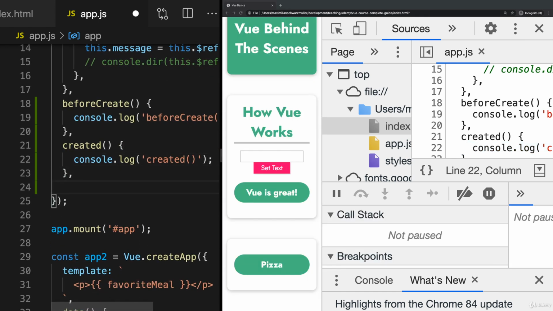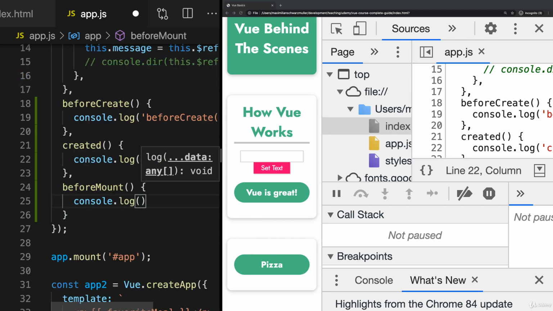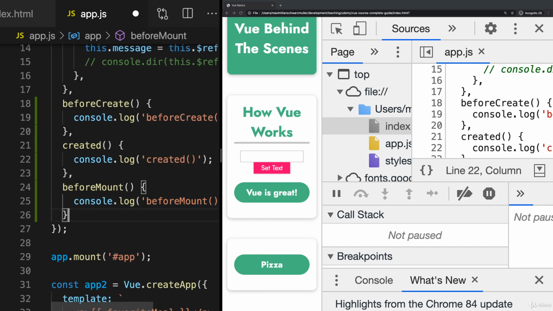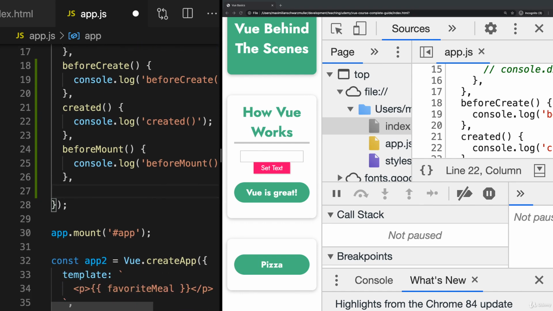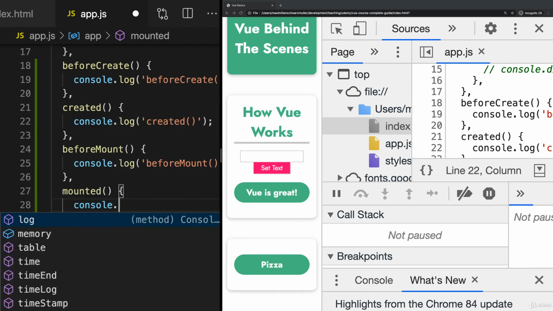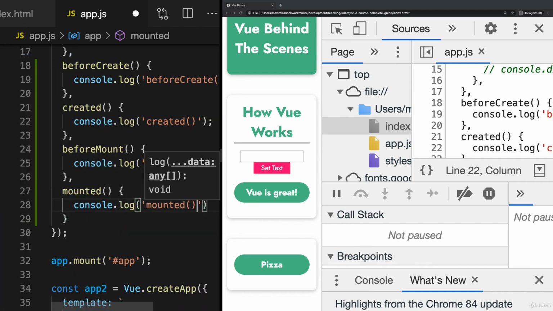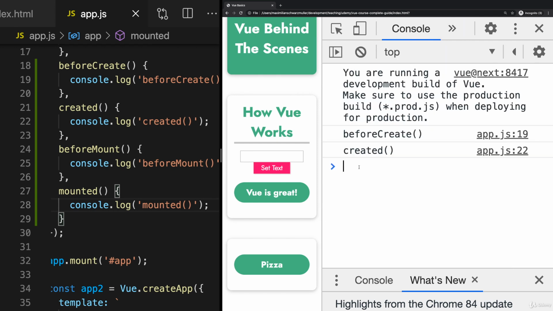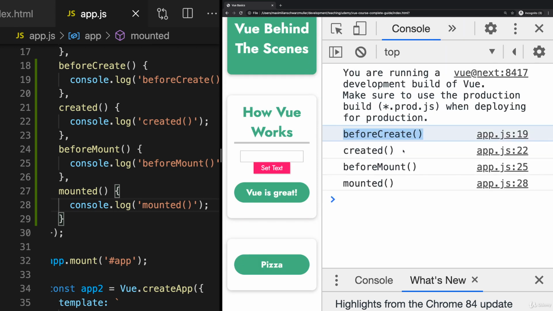The next hook in place is beforeMount. This triggers right before this app really is mounted, so right before we see something on the screen. So we'll still not see anything here, but we will see something in the next hook thereafter, which is mounted. So here, let me console log mounted. And let's then save this, go back to the JavaScript console and reload. And we see beforeCreate, created, beforeMount, and mounted.